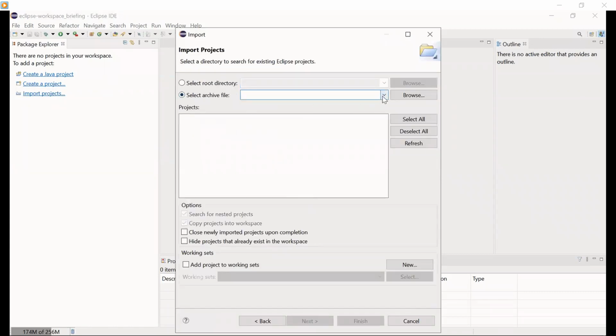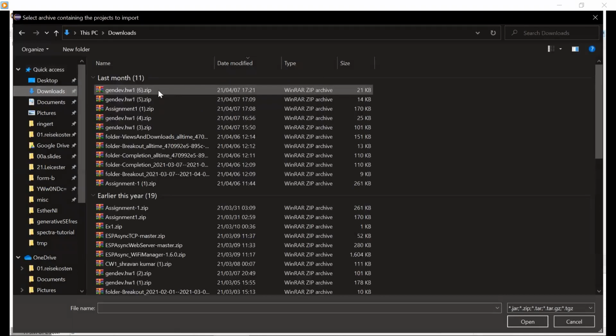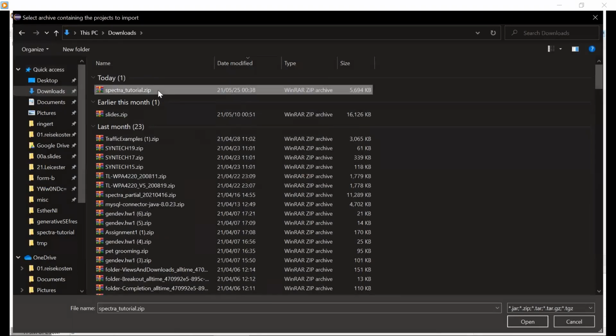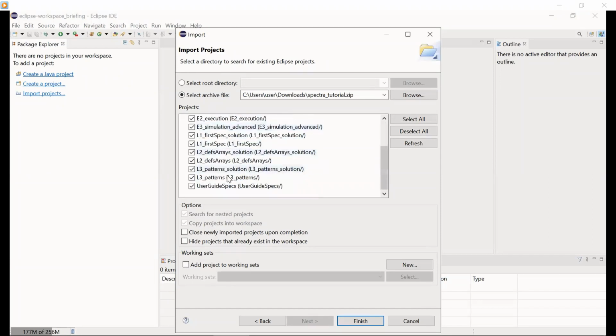And we will import it from the archive file available for download. I already downloaded this in my downloads folder, the Spectra tutorial. It has quite a few projects because we have one project for every module in the briefing, and then we have optional solution projects for some of the modules where a solution is available.